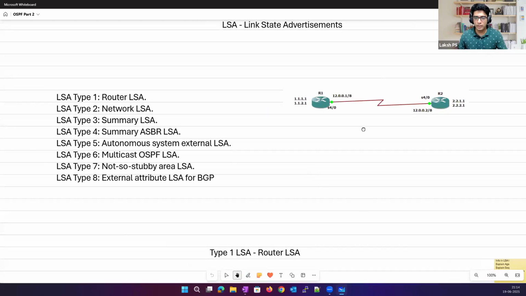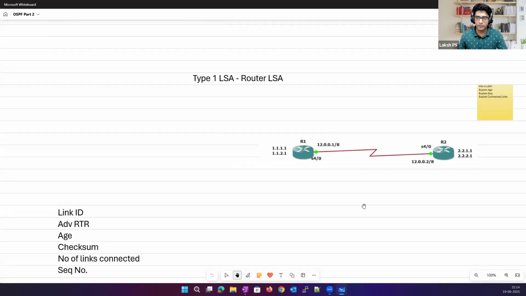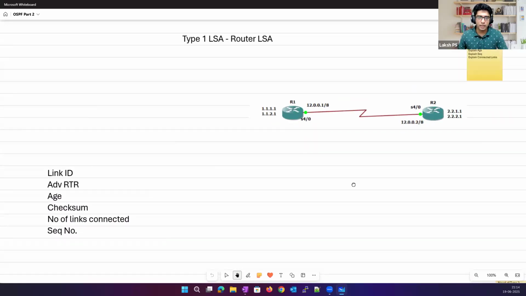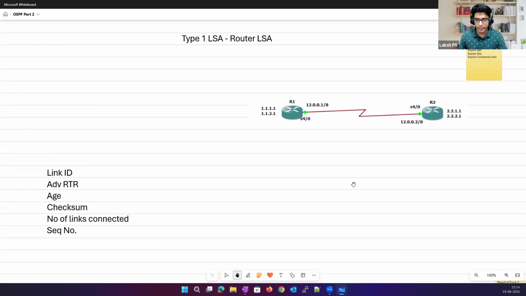So the first LSA that we are going to look at is the type 1 LSA, which is called the router LSA. Now, in a few interview questions, they ask what information is present in the LSAs, or the contents of the LSA. So it's important to memorize it. It's not something that you will always keep in your head.